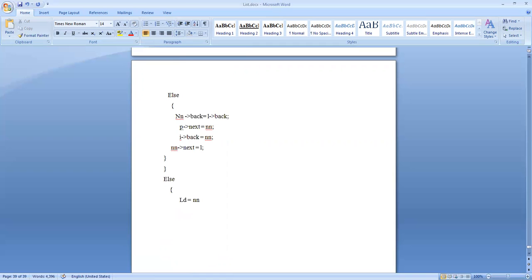Else, LD is equal to new node. Then the front and back fields of new node should be pointing null, because that is the only node. So new node reference next is equal to null. Then new node reference back is equal to null. That's all. We have done almost all the insertion part that we have taken into consideration.